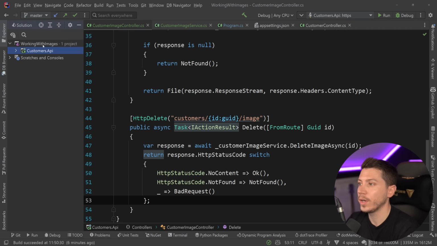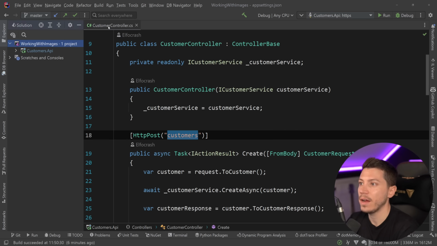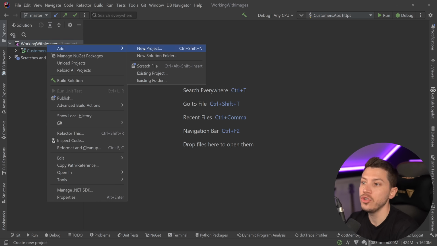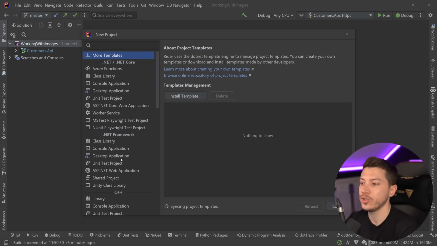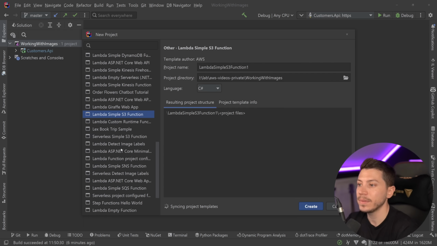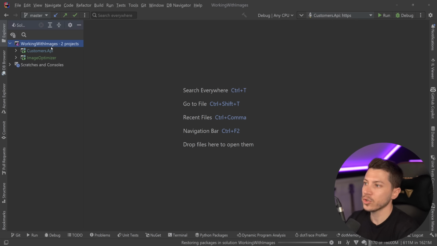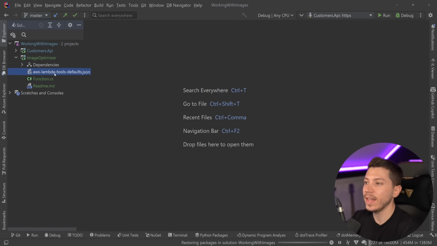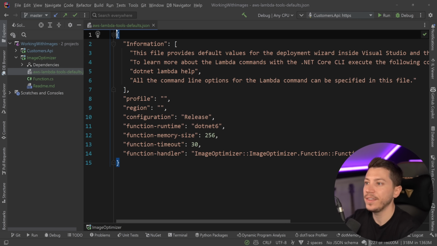Now we're going to start this by creating a Lambda first. I'm going to just close everything here and I'm going to say add a new project. Assuming you installed those templates, you're going to see the AWS templates over here. So the one I want is this, the Lambda simple S3 function. I'm going to give it a name like image optimizer over here, and that's going to have everything I need to actually build it and deploy it by default in this configuration.